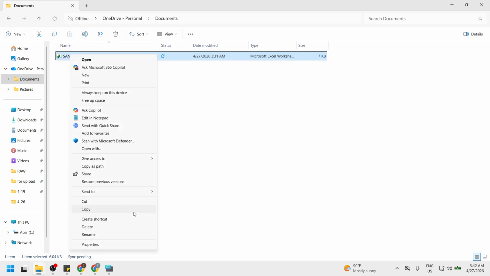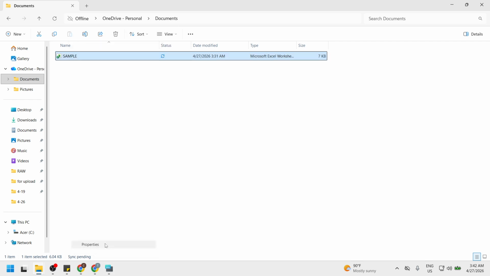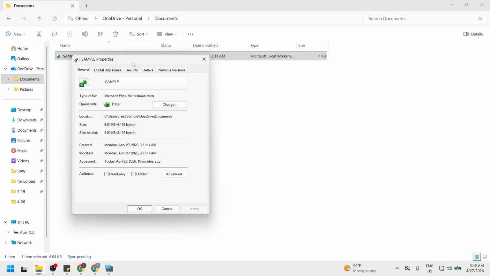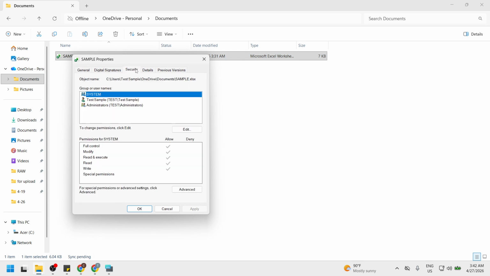At the top of the Properties window, click the Security tab. This is where Windows manages who is allowed to read, change, or delete the file. If you don't see this tab, you're likely not on Windows, or you may not have the permissions required to change security settings. Next, click the Edit button.